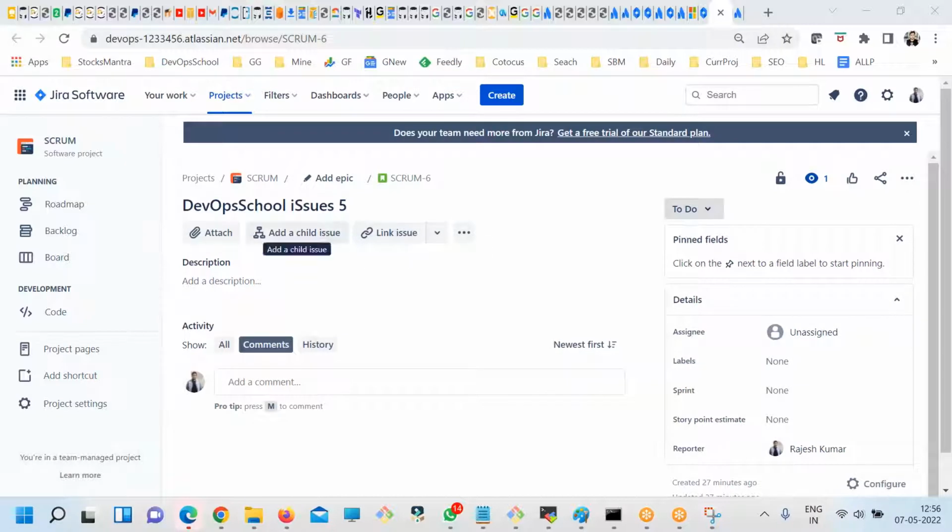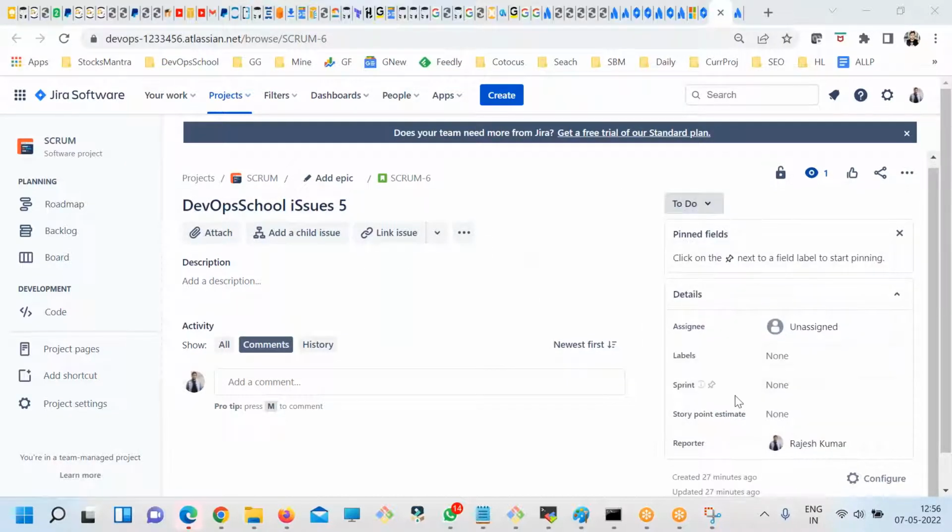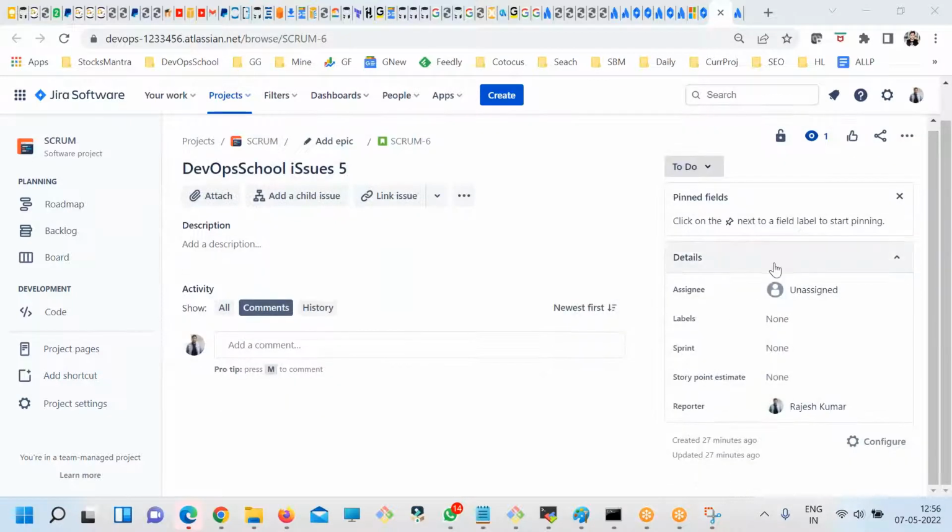So even though it is a part of Scrum, you see all the fields here, and whatever fields you have, this is a Scrum project, by the way. So if you have it here, you can use it. If you don't have it, you can create new custom fields also. So it depends on what you want.